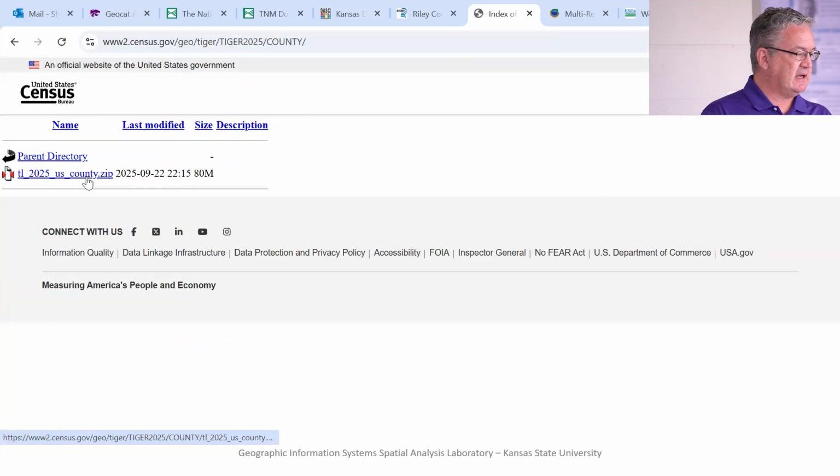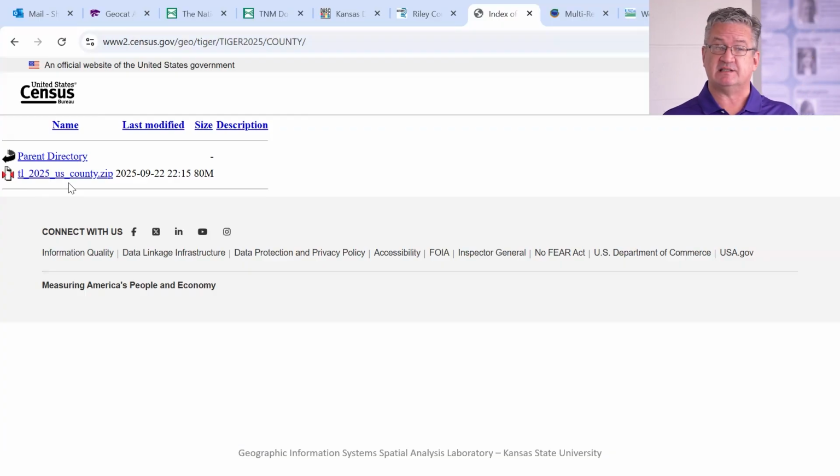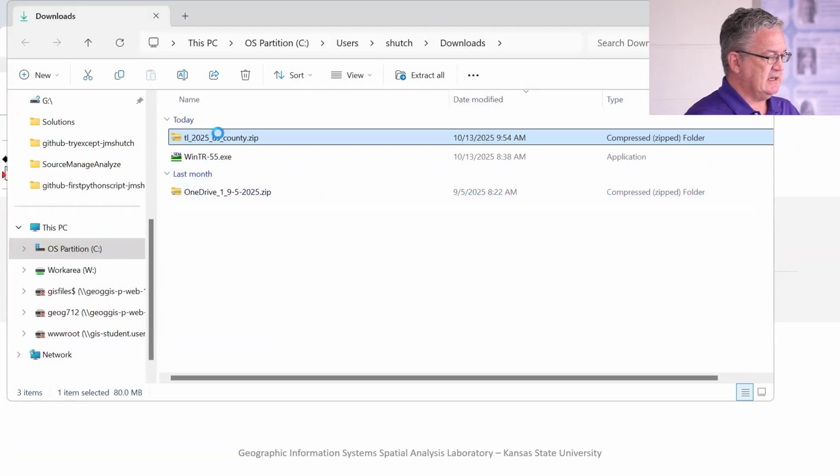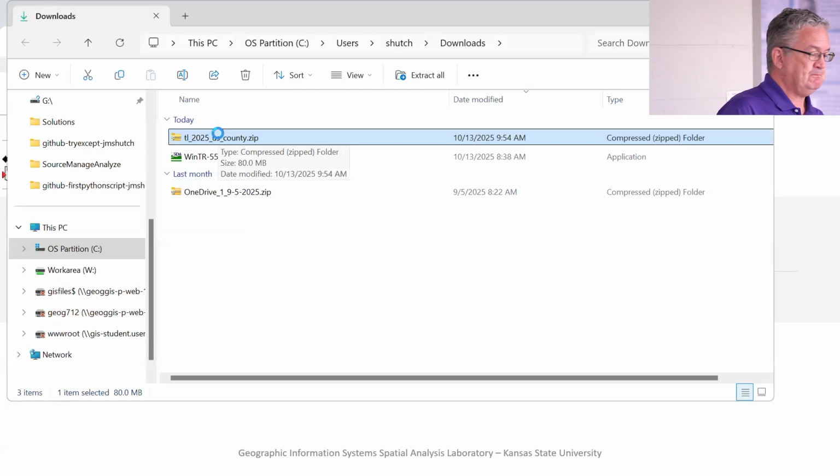Here, after you click on counties, you see there's a file called TL2025uscounty.zip. I'm going to select that file, and it should download just like that TIFF file did for us earlier. Now, this is not a raster. If I go to the downloads folder, that downloaded very quickly, but it is a compressed zip file.